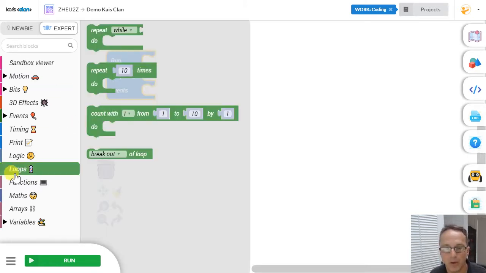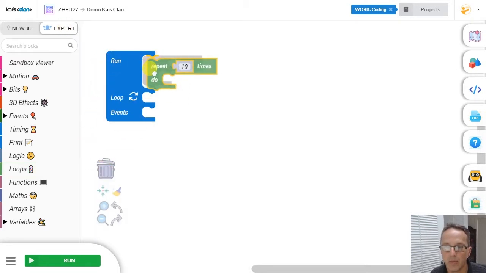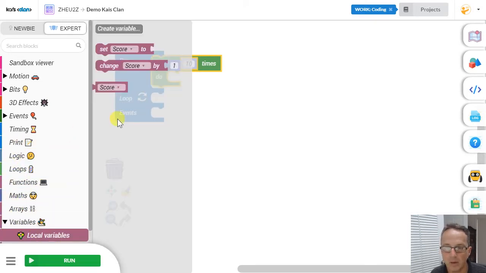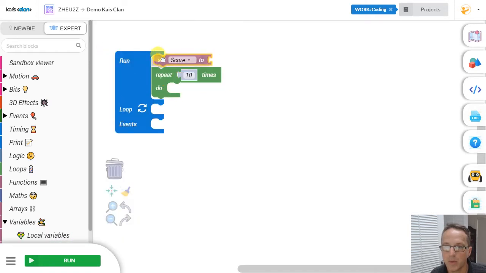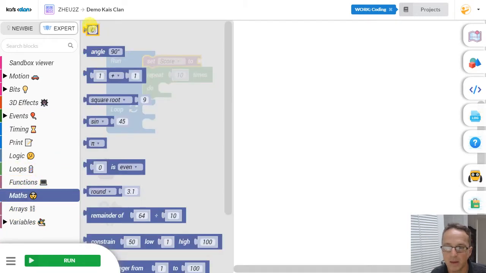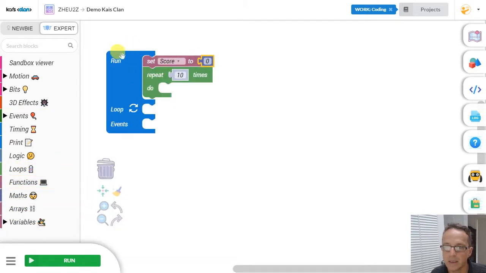However, if you want to do a loop that you do want to get out of, then you can use these loop functions under expert. The first one we're going to do is repeat 10 times. Let's have a variable, and before we start, we're going to set the score to 0. Let's say math, and we're going to drop that in there. So set score equals 0.